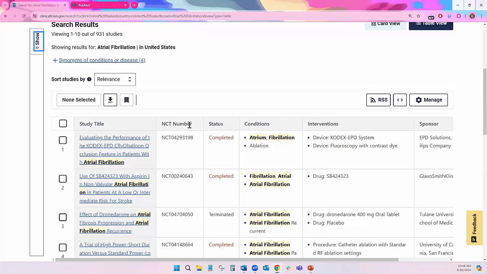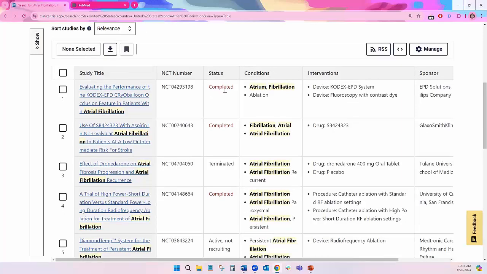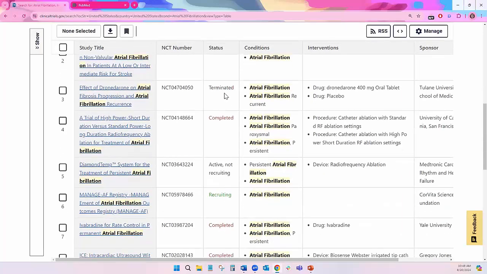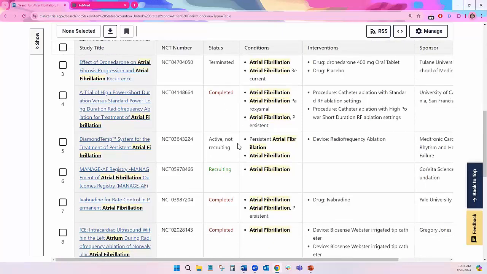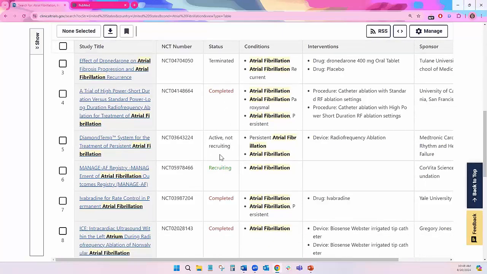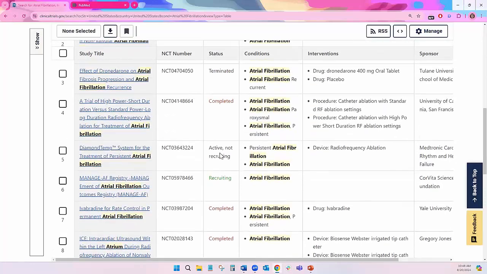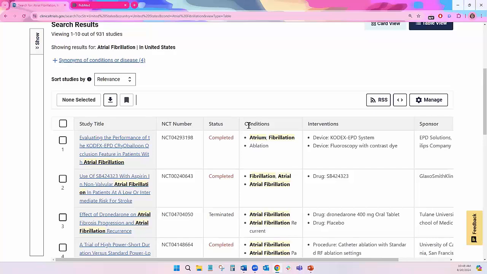Next to this column is the NCT number. This is a unique identification code given to each clinical study upon registration at ClinicalTrials.gov. The format of that is NCT followed by an 8-digit number. In our status column, you will see the stage of the study. So, for example, some studies have been completed, some have been terminated, some are recruiting, some are active, but not yet recruiting. So we've got that highlighted there.